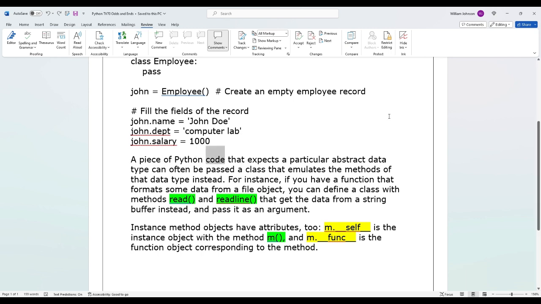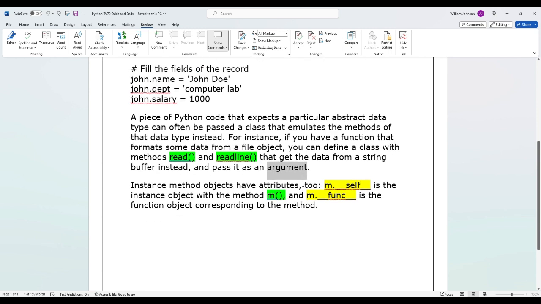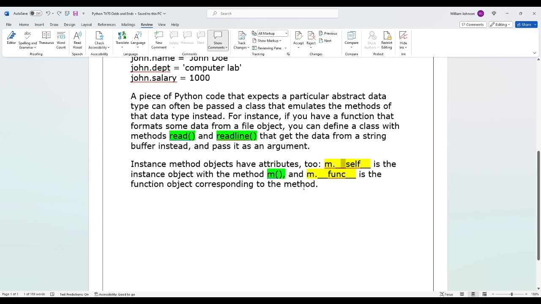A piece of Python code that expects a particular abstract data type can often be passed a class that emulates the methods of that data type instead. For instance, if you have a function that formats some data from a file object, you can define a class with methods read and readLine that get the data from a string buffer instead, and pass it as an argument. Instance method objects have attributes. m.__self__ is the instance object with the method m, and m.__func__ is the function object corresponding to the method.